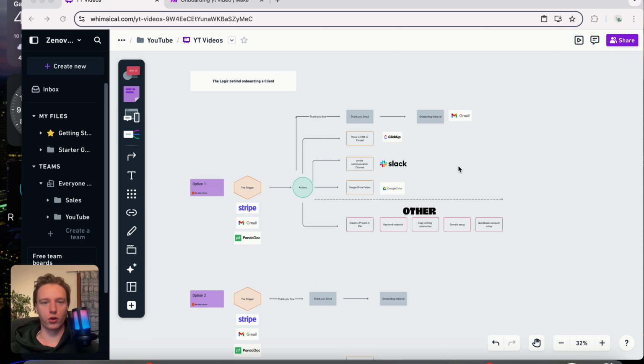Alright guys, so before I jump into Make and build this out with you, I want to walk you through the logic behind onboarding a client. So the first thing we need to understand, there needs to be a trigger to start this onboarding flow, right? So usually this is a Stripe payment received, an email received by a client that they are on board, or a PandaDoc signed. So this will trigger our onboarding flow.